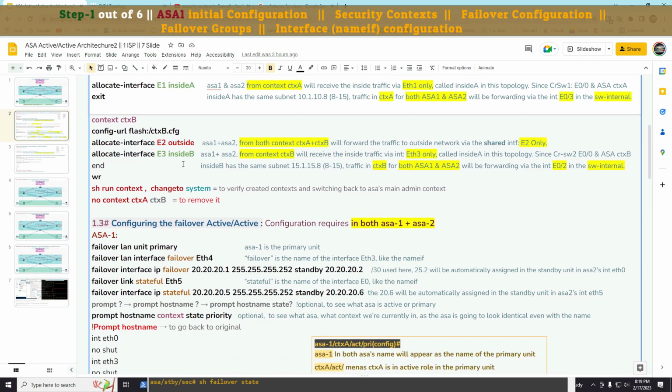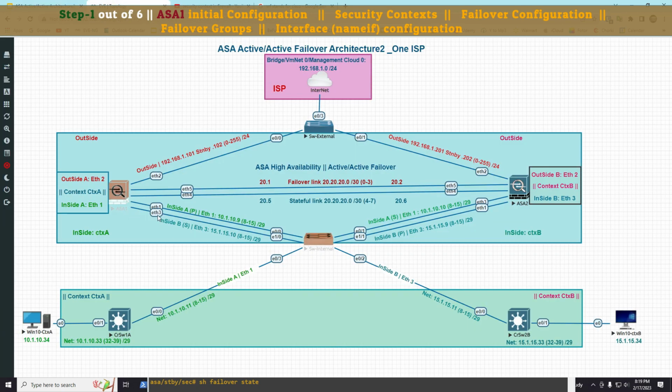Allocate interface E3 for inside. Use your Ethernet 3 interface for inside B network. There's two inside. Not necessarily it has to be inside B. You can name it DMZ, you can put whatever you want. That would be considered as another inside.